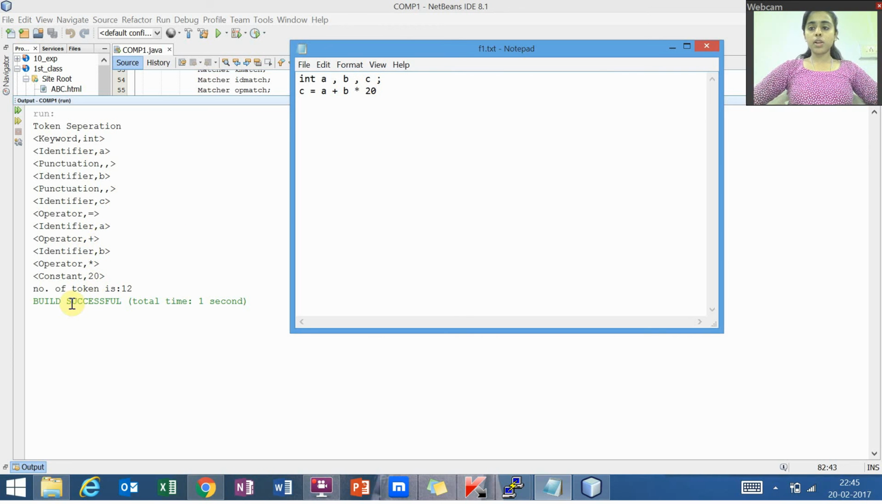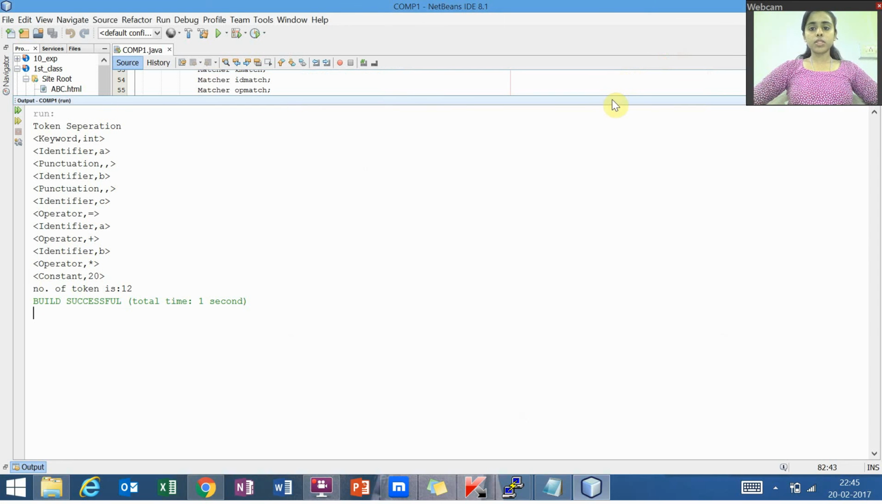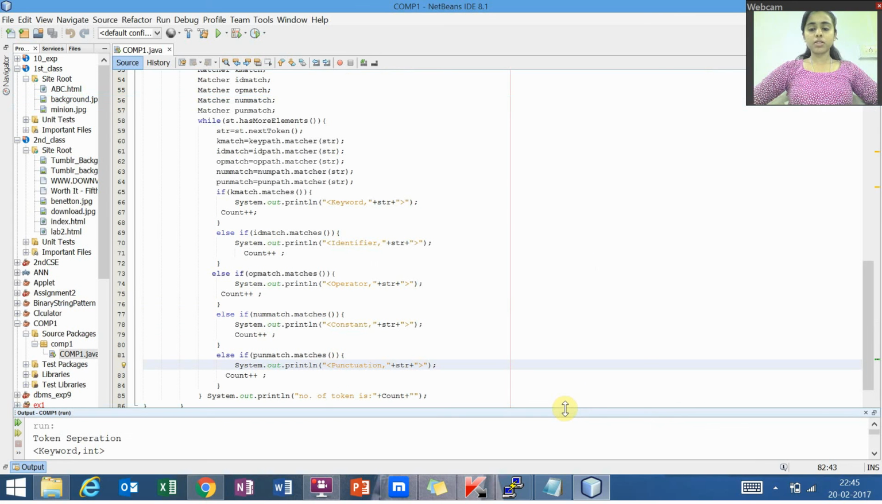And then at the end it will count the number of tokens that have been totally used, and that is 12. So this is the end of my first experiment of separating the tokens. That's it.